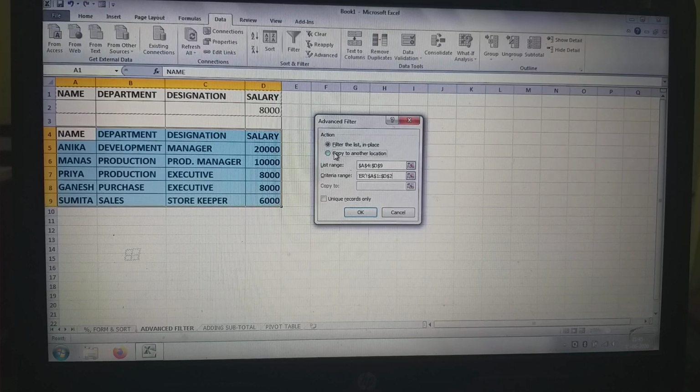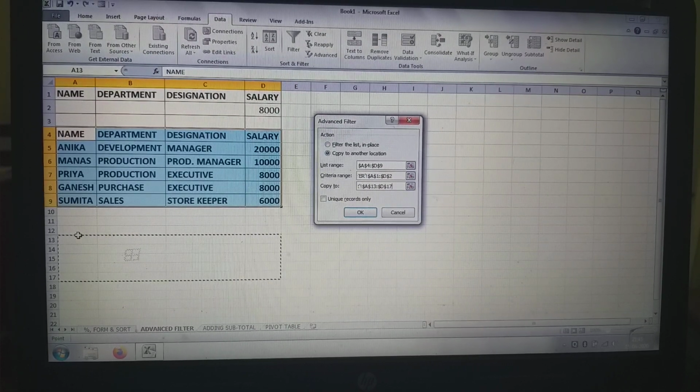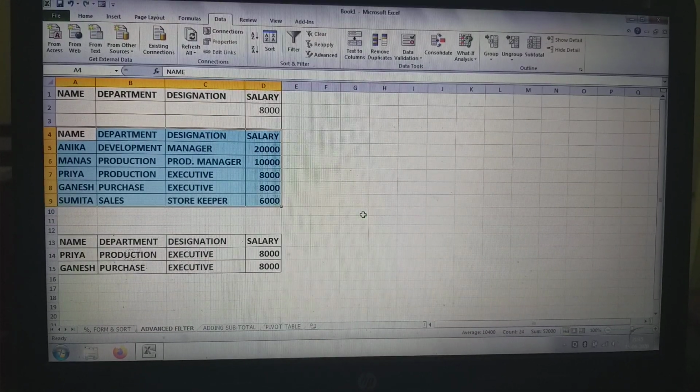Click on copy to another location. Click on copy to, select any range. Now click on the OK button. See, two persons' names are showing here, Priya and Ganesh. Check it from the list range. Yes, Priya and Ganesh, their salary is 8,000.